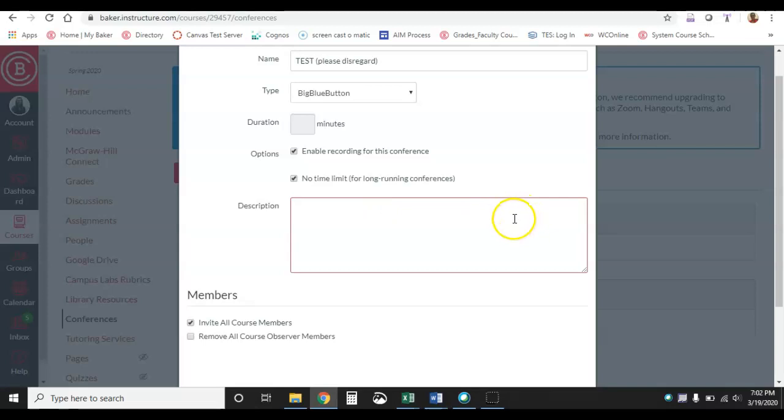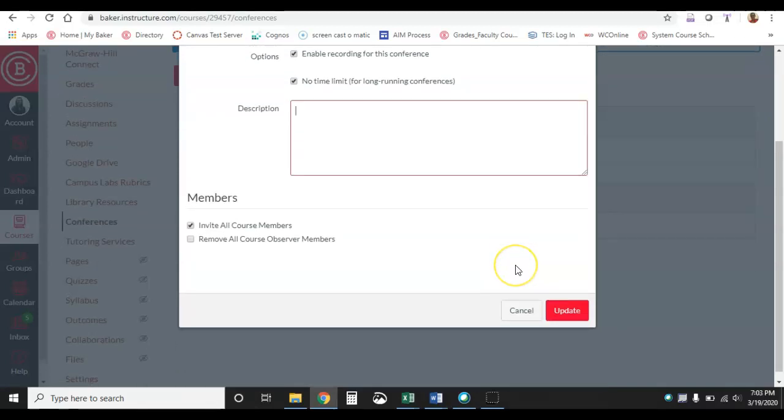And then I like to enter a little description, like we will cover chapters 1 and 2, or today we're going to go over the logistics of how our class will now operate online, whatever it happens to be. So enter a description here.